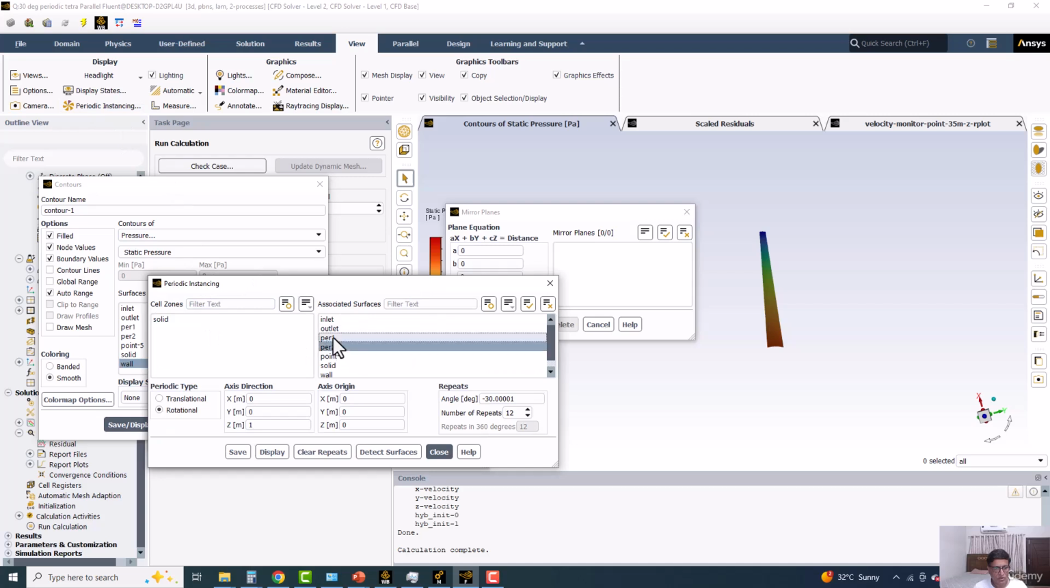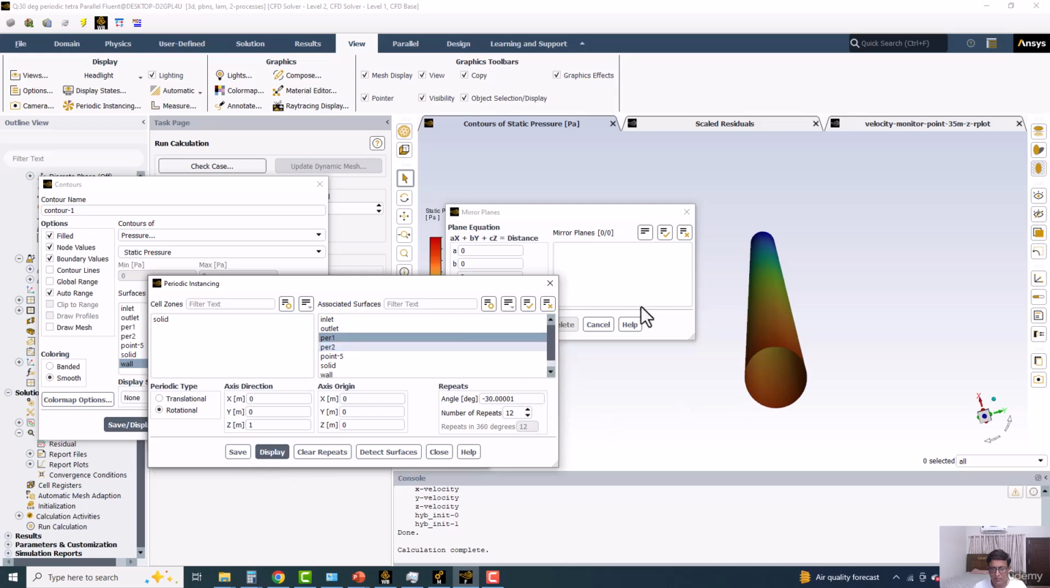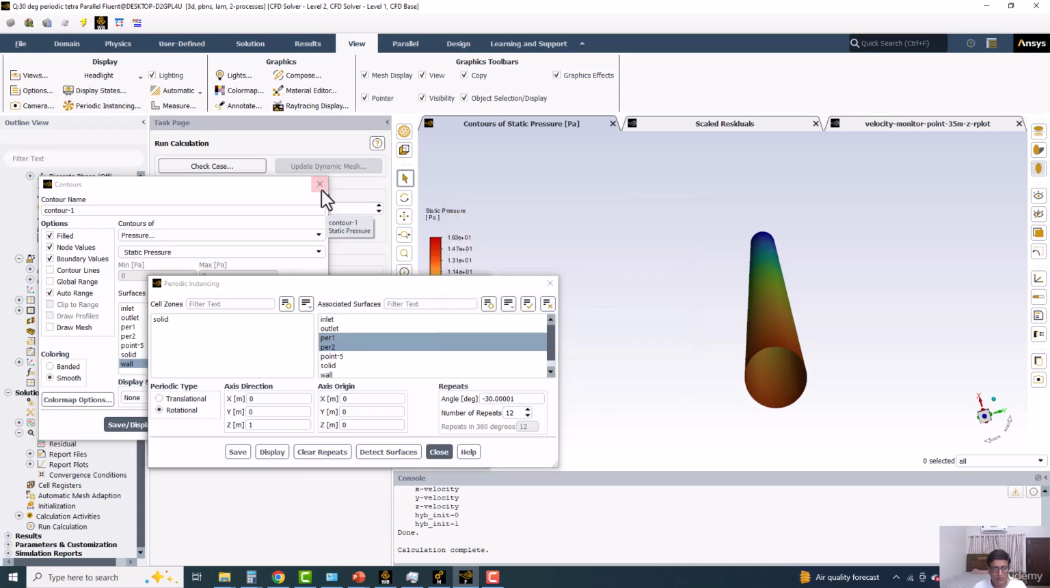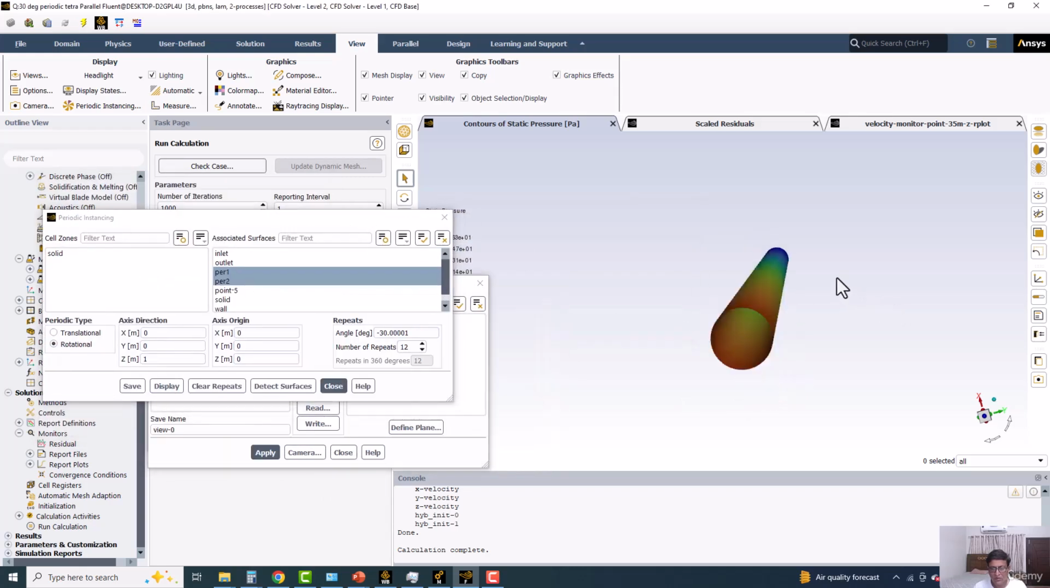So click on periodic 1, periodic 2, and it's rotational, and origin is at 0, 0, 0, and axis direction is the plus z direction. Angle is -30 and number of repeats is 12, definitely. So click on display. And I think you know that in the case of CFD-Post, you have to click on the instance transform, and then you have to use periodic or rotational periodicity. There's an option there.